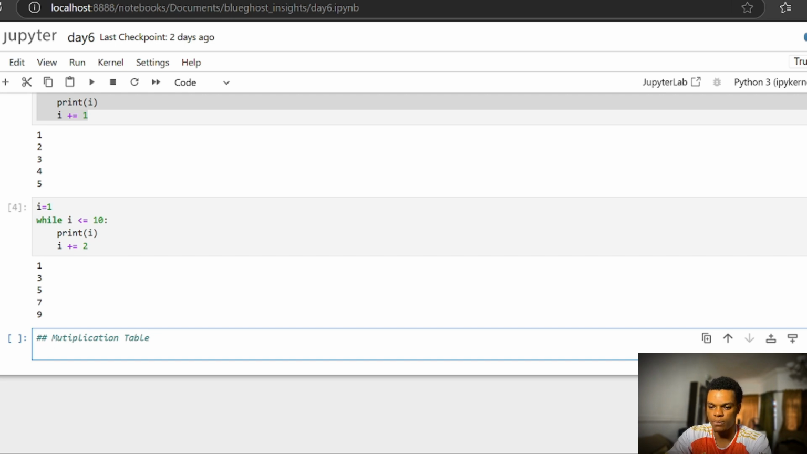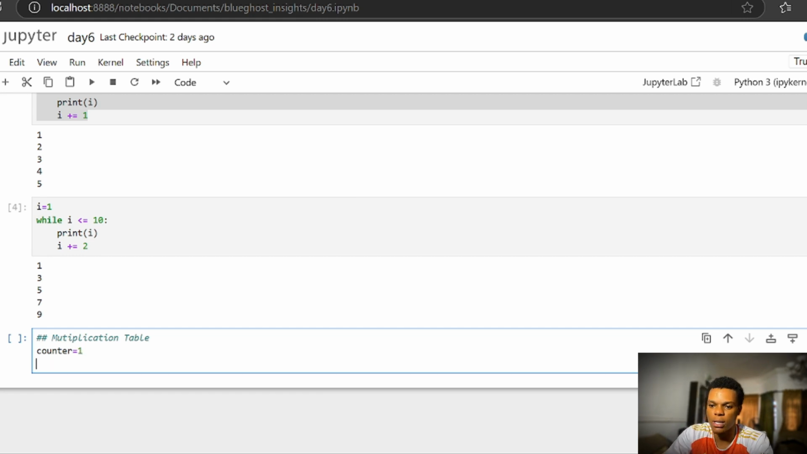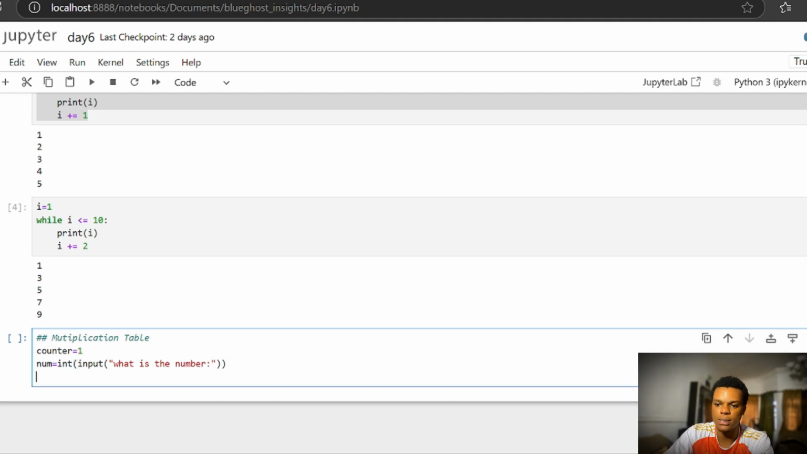So we have counter. Counter can be used for different things. You can use it for a subheading programming thing, or you can also use it to set a condition as well. So I can say this counter should be 1. Then I'll have num. The num is going to be an input function. I'll put int, because I want to convert this particular thing to an integer later on, because that is what is needed. So I add this, and I'll ask, what is the number?